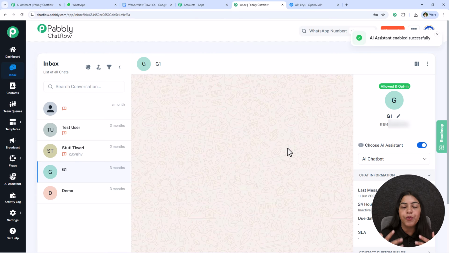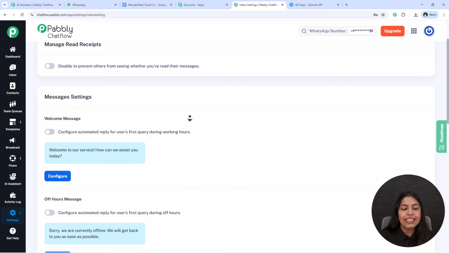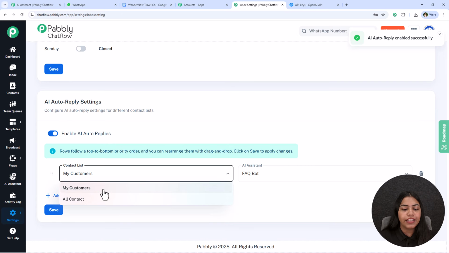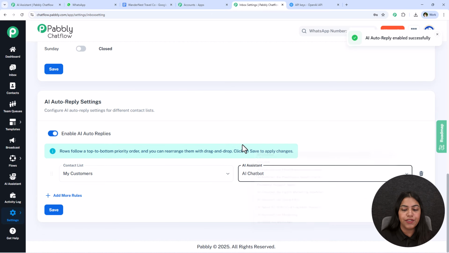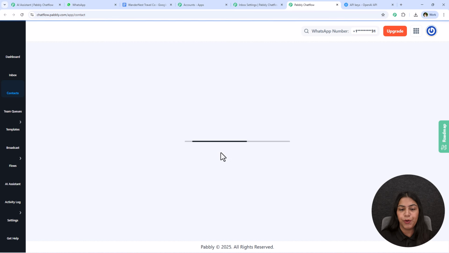And further, if you don't wish to assign this AI assistant individually to all the customers or contacts, you can go towards settings and then inbox settings and assign this AI assistant to multiple contacts at once. You have to just scroll down and enable this AI auto replies. You have to select the contact list and the AI assistant who is going to reply to all of the contacts in this list. And if you wish to create a new contact, go towards this contact section, and from here you can create a new contact list.